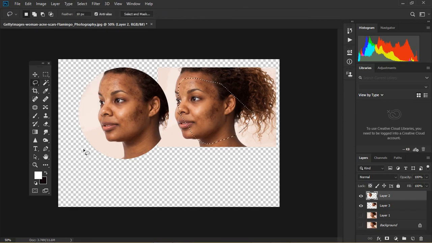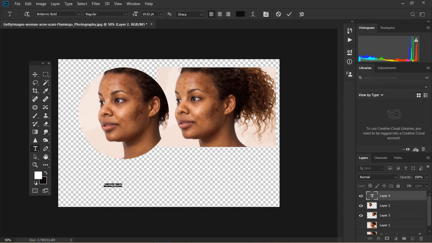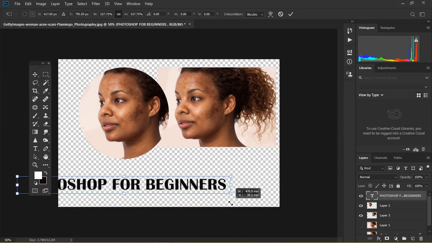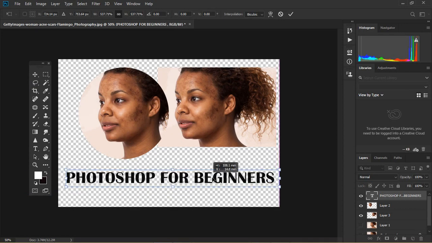But what I also want to show us is the text tool. I can decide, okay, I want to write some text. I can just pick it here and type Photoshop for beginners. Something like this. I drop it, and remember I said Ctrl T. Just use my Alt and Shift like this.